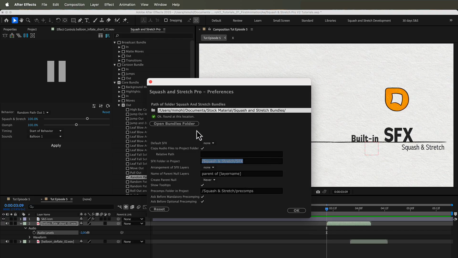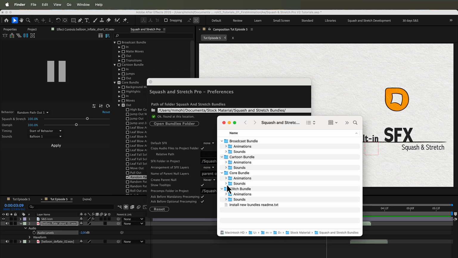Need a raw audio? No problem. You can access and use the sound files like a regular stock sound effects library. Even the free version comes with nearly 100 sound effects.